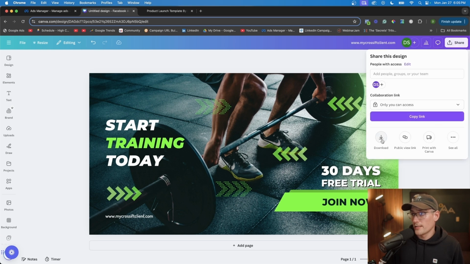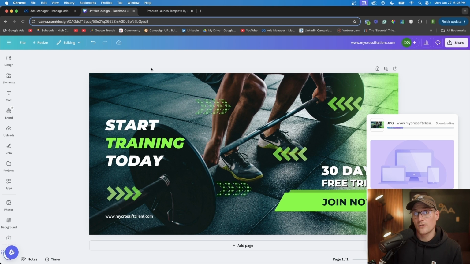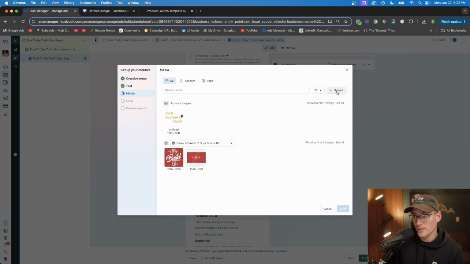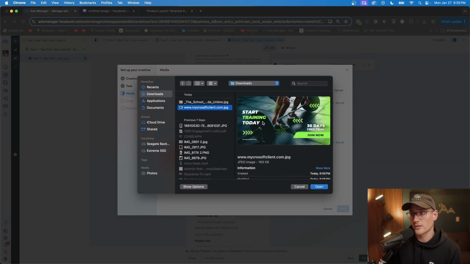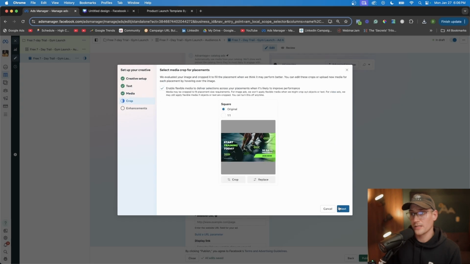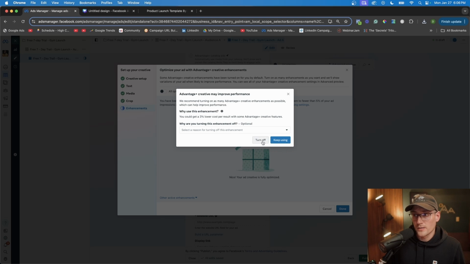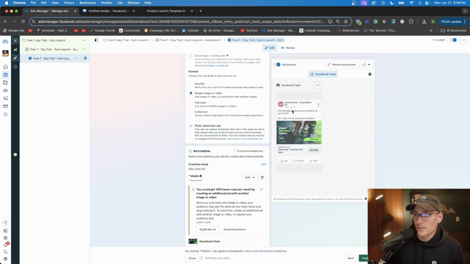So I'll just go and hit download. Just do a JPEG. And once this is downloaded, we can then go to Ads Manager and upload this into our account. So I'll click upload. Let's go to downloads. Go to my CrossFit. Go ahead and hit next. And now we can see what it's starting to look like. All optimizations, I would just keep this off for Advantage Plus. We'll turn that off for now, then hit done. Now you can start to see the ad.